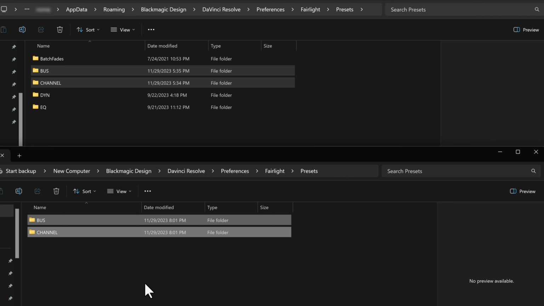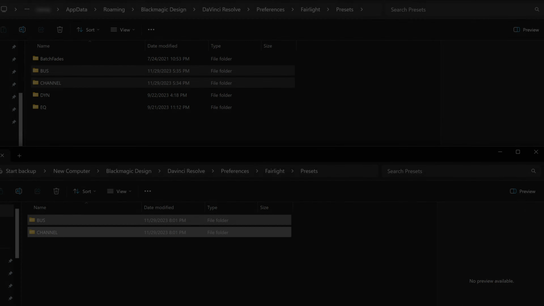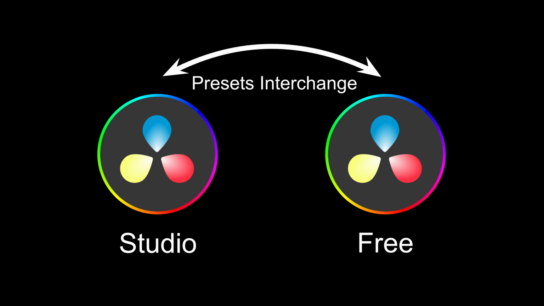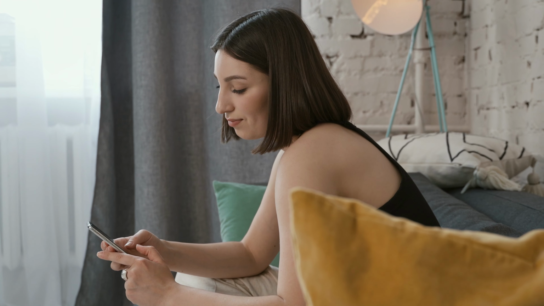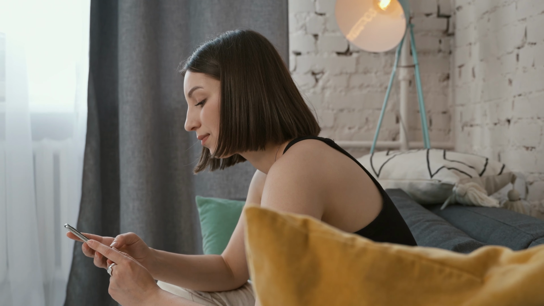I can confirm that this preset is interchangeable between the free version and the paid Studio version of Resolve. So if you started a project in the free version and upgraded to the Studio version at a later time, or vice versa, you can save a preset and copy it to either version. In our studio, we use PC, so I can't confirm presets are interchangeable between PC and Mac. If someone can confirm and comment the result, it would be greatly appreciated.